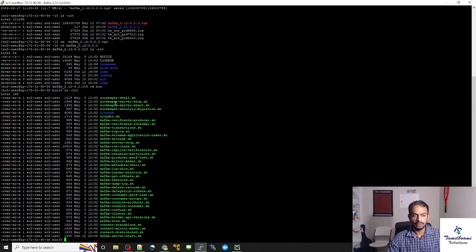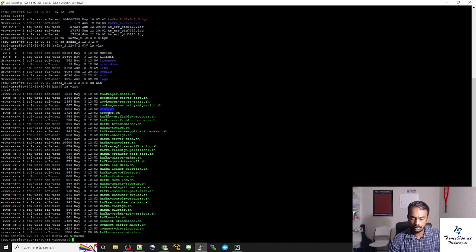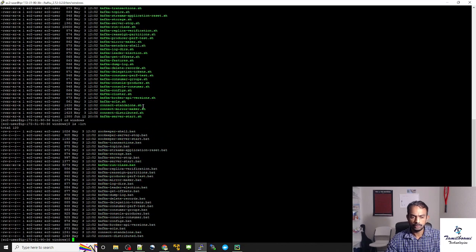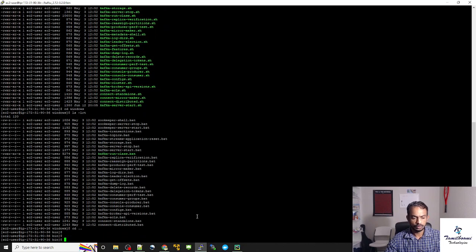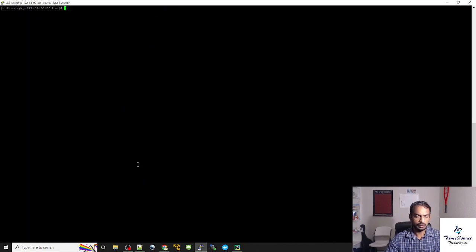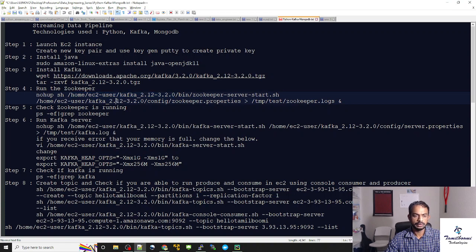And this is for Linux. If you want to run for Windows, you can run Kafka on Windows also. I've tried it. It works, actually very easy. So here you just need to go into Windows, and you have all the bat files here. But we are going to run only in Linux, so I'll just stick to Linux only. So here, clear, and then let me run this command.